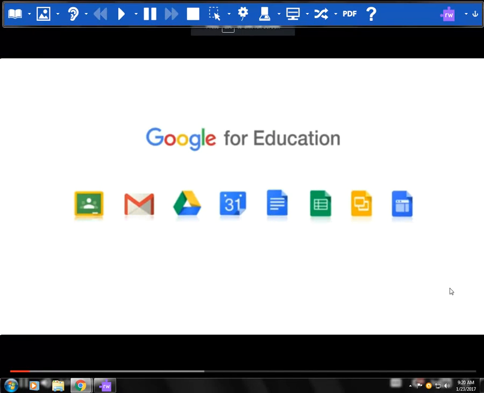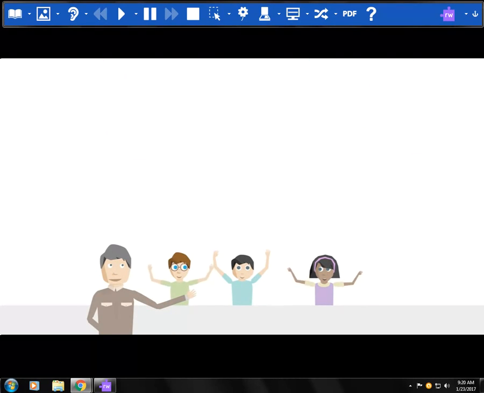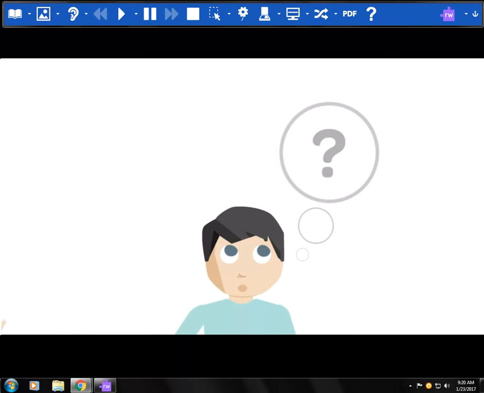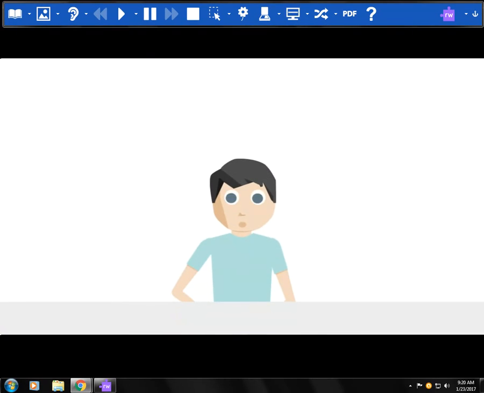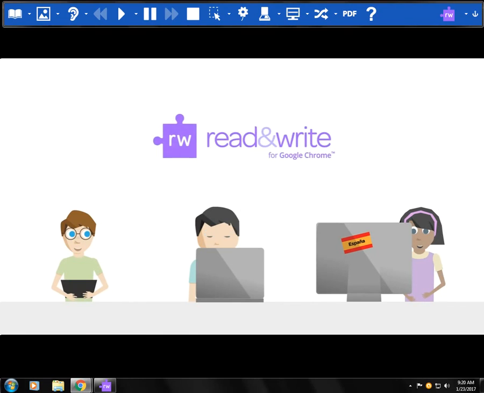Google Apps for Education are everywhere. You might well be using them in your own school, along with millions of other students and teachers. Google Apps are great, but what about students who need a little extra help? Working with documents and the web can be a challenge for struggling readers and writers, English language learners, and students with learning disabilities like dyslexia. Now there's an answer to help every student get the most from Google.